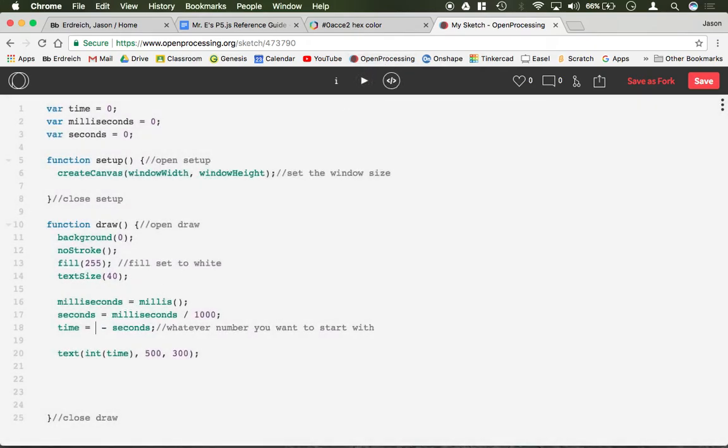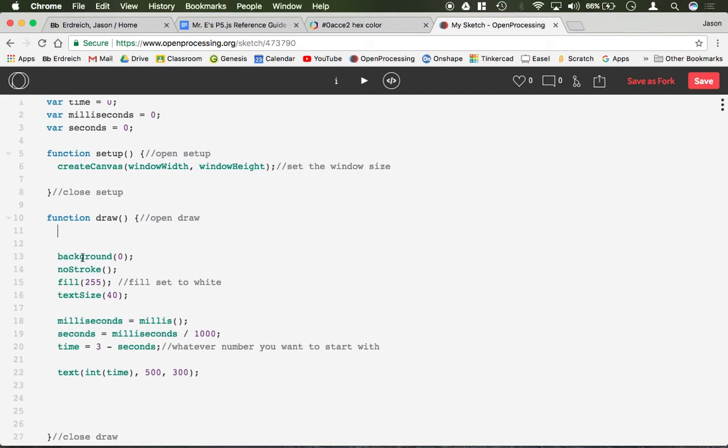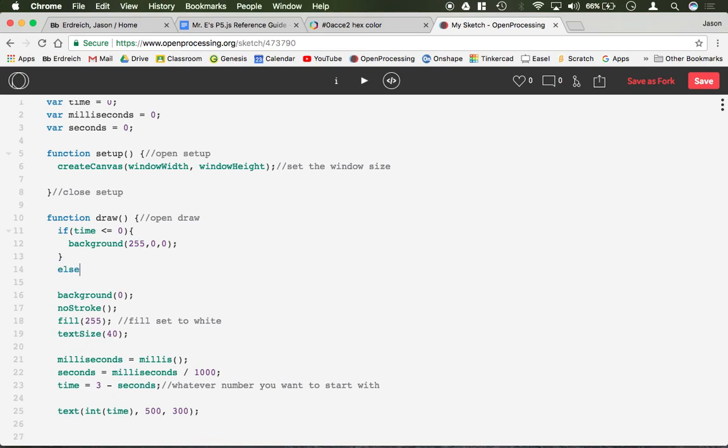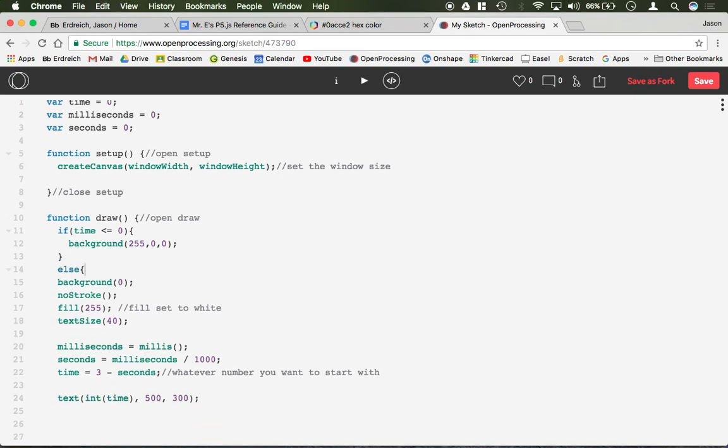Let's do 3. And let's make something happen when we run out of time. So for example, up here, I'm going to change the background color. So right now the background's set to black. I can say if time is less than or equal to 0, so you ran out of time, background can be set to red, 255, 0, 0, else we'll keep it black like it is now.